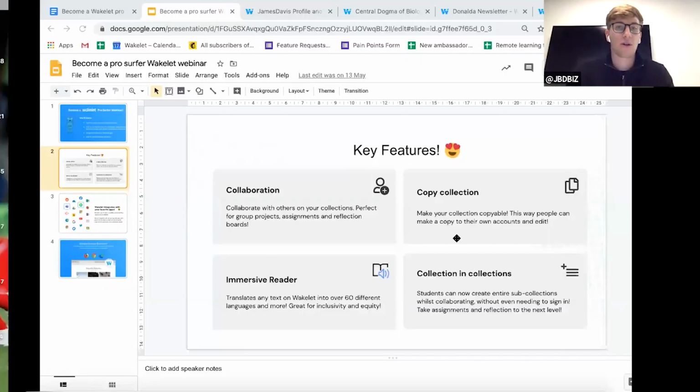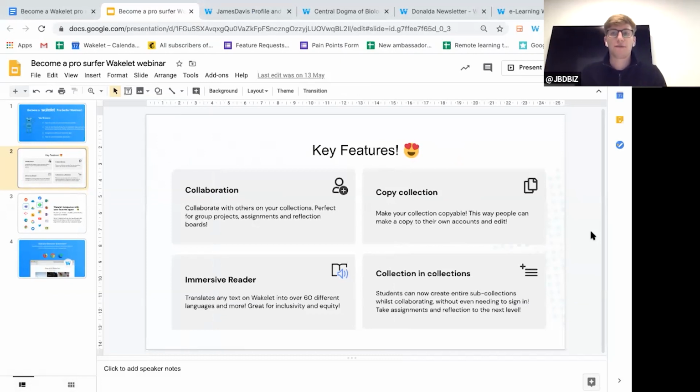What we go on to next is the key features of Wakelet. So we've highlighted 4 main ones. We could be here all day talking about all the features we have and all the things we're introducing to the platform, but we thought we'd introduce 4 key features to you today that you can start using tomorrow and that will really impact how you use Wakelet.